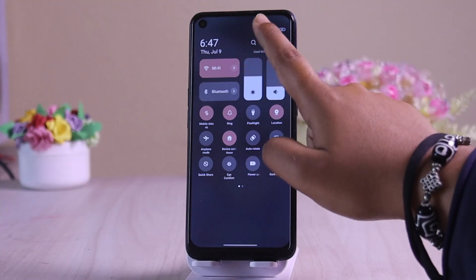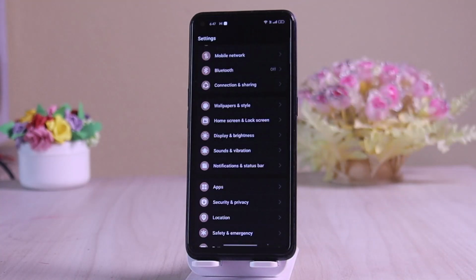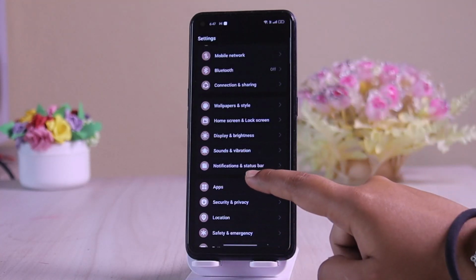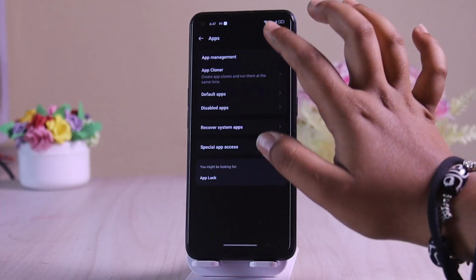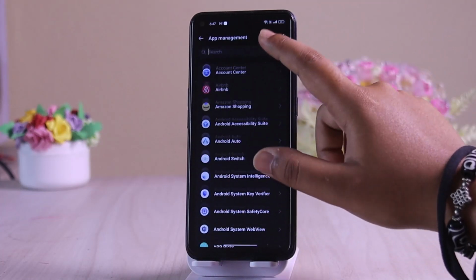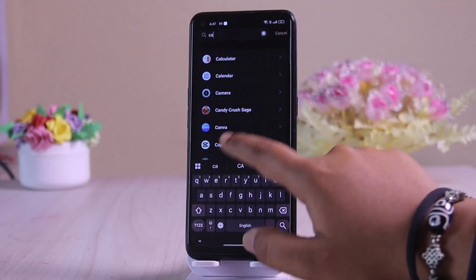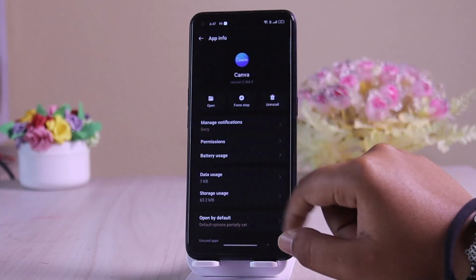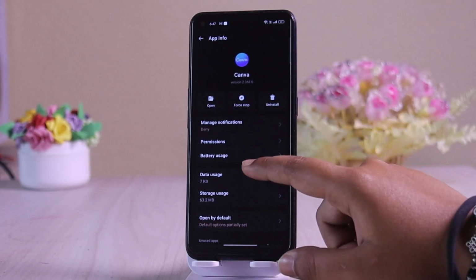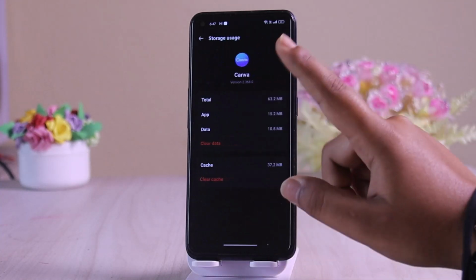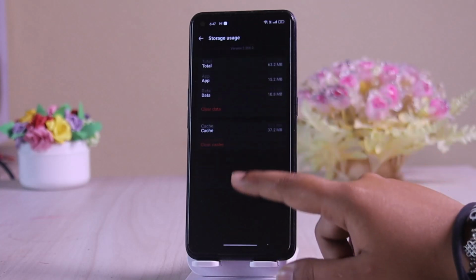And next what you can do is tap on your device settings. After you tap on your device settings, tap on apps. After you tap on apps, tap on app management and tap on search bar and start typing for Canva. Tap on Canva, and after you tap on Canva, tap on storage uses. After you tap on storage uses, tap on clear cache.